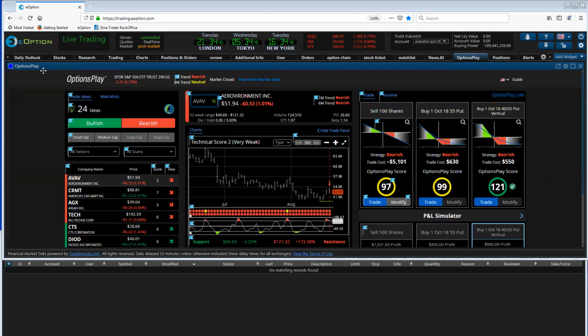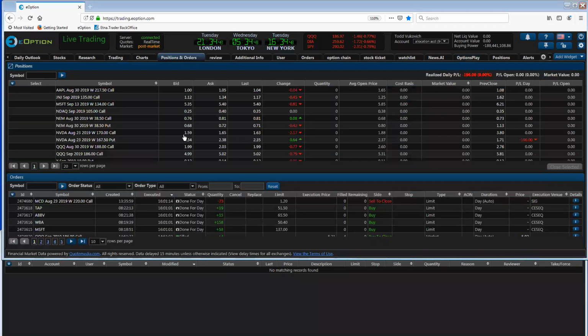You guys see the options platform. Let's go to positions and orders, okay? So these are trades that happened today that were bought and sold, and here are some orders. Okay, so this is the way I set it up.